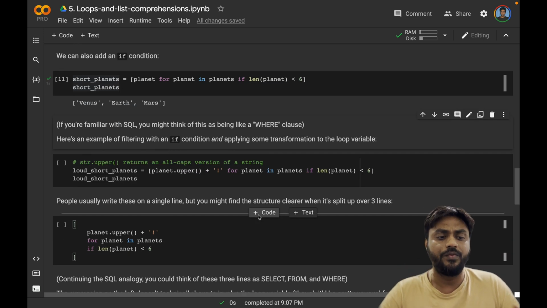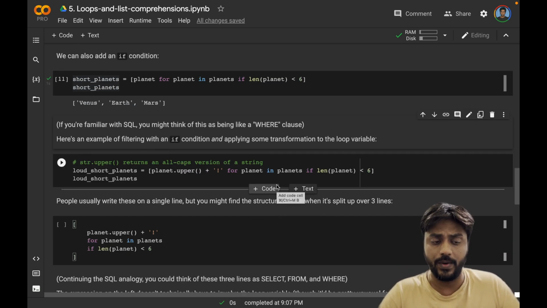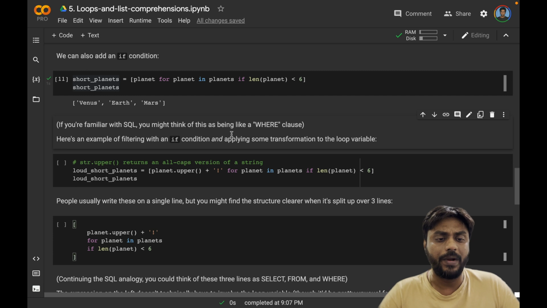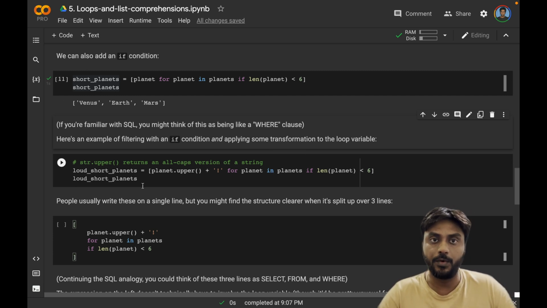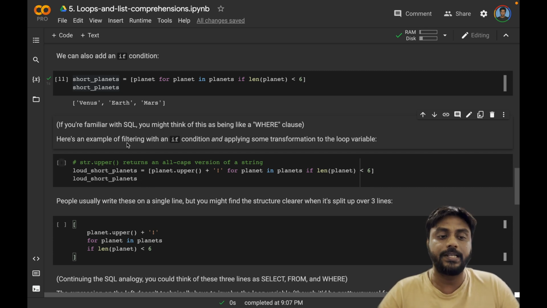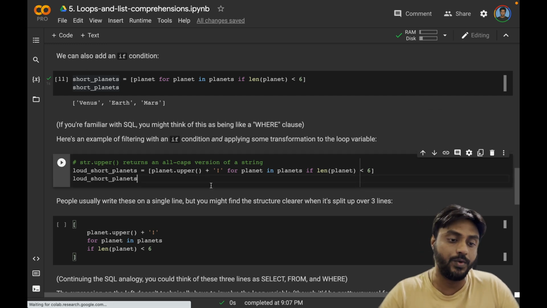Okay, now for those who are familiar with SQL, you might think of this if statement as being a where clause. Okay, again, if you don't know SQL, just don't sweat over it. Skip over to the next section. Here's an example of filtering with an if condition and applying some transformation to the loop variable.